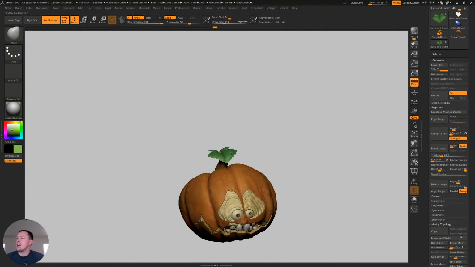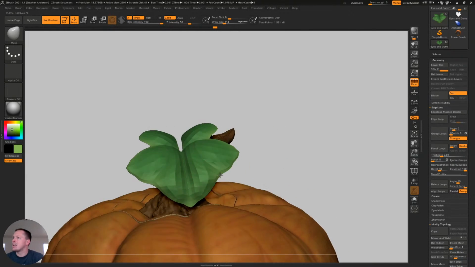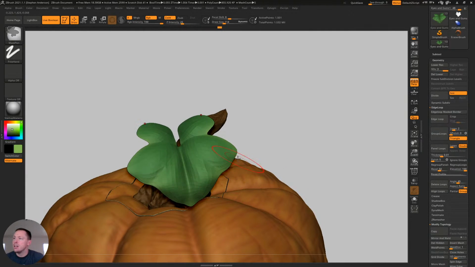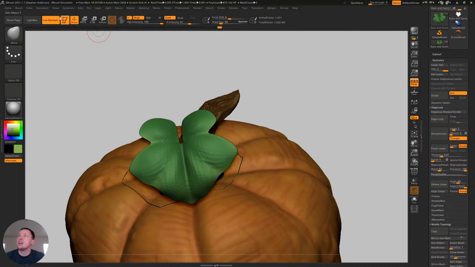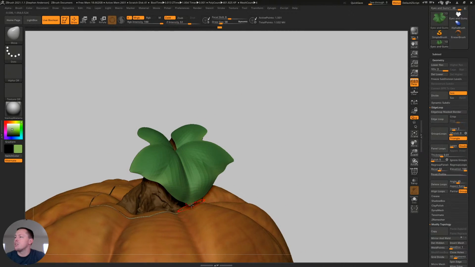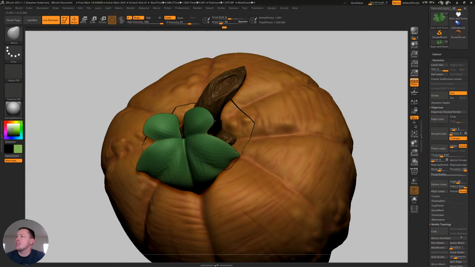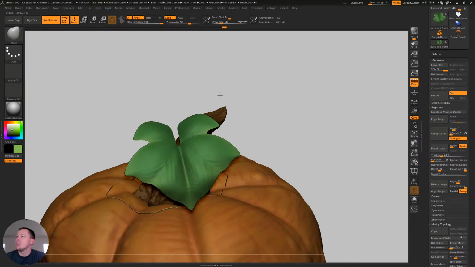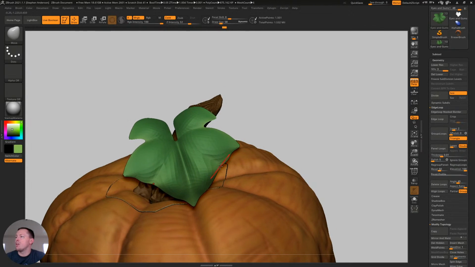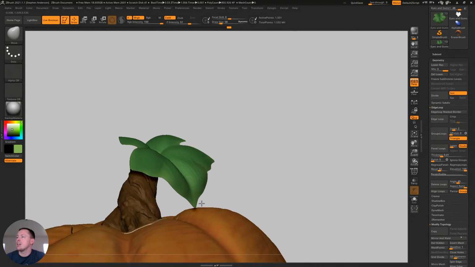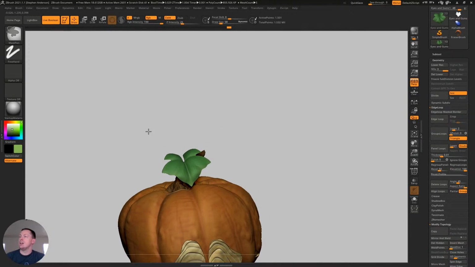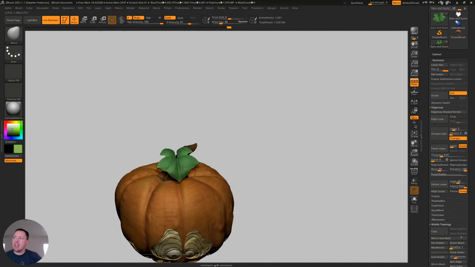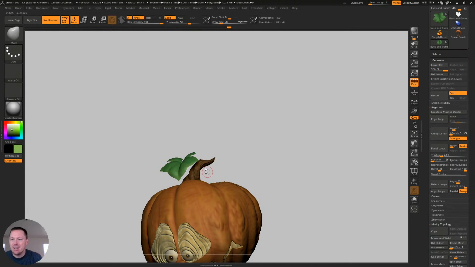Yeah, let me see. So that's going well. Go through and just kind of pull out some of these sharper points just to help it feel a little bit more leaf-like. All right. And I think that's what I want.